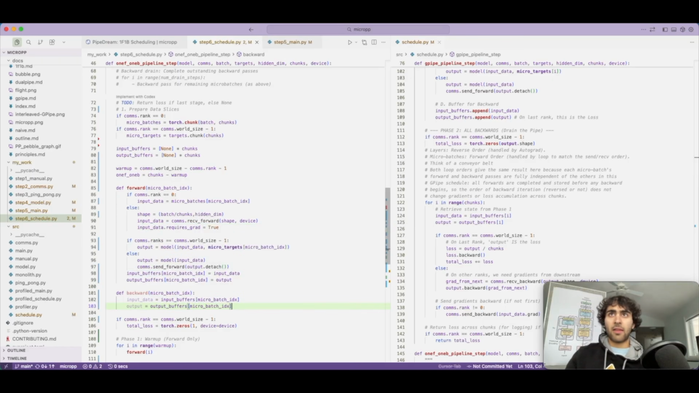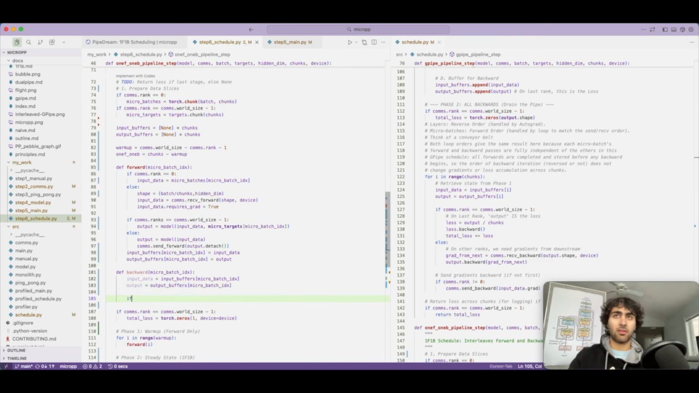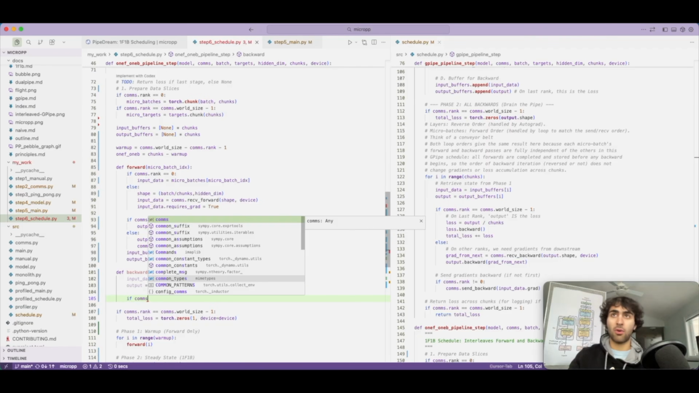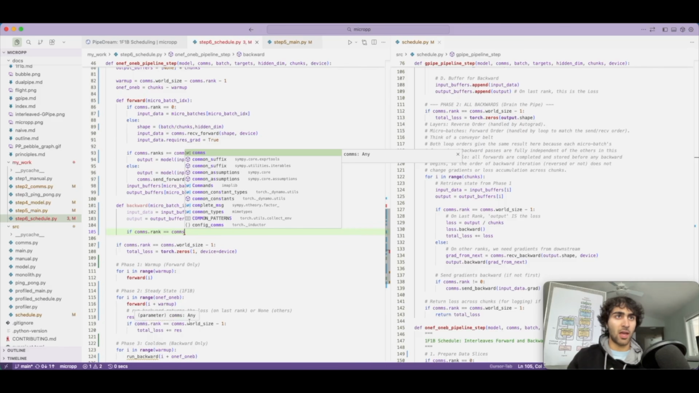All right, and then the next step is to see what GPU we're on. So if we're on the last GPU, then we need to calculate the loss and add it to our running sum. But since it's a function here, this is actually not going to be the case. We're instead going to return the loss, because if you remember here, we add the result of the function to the total loss.